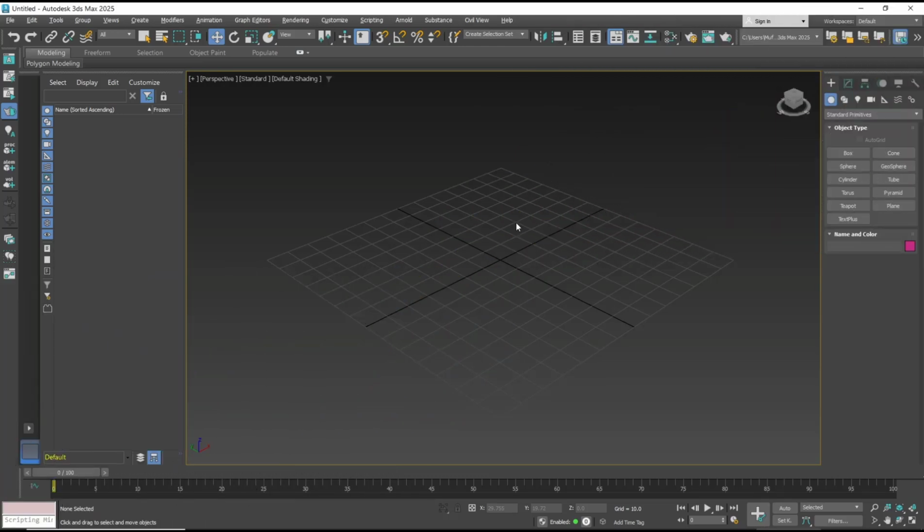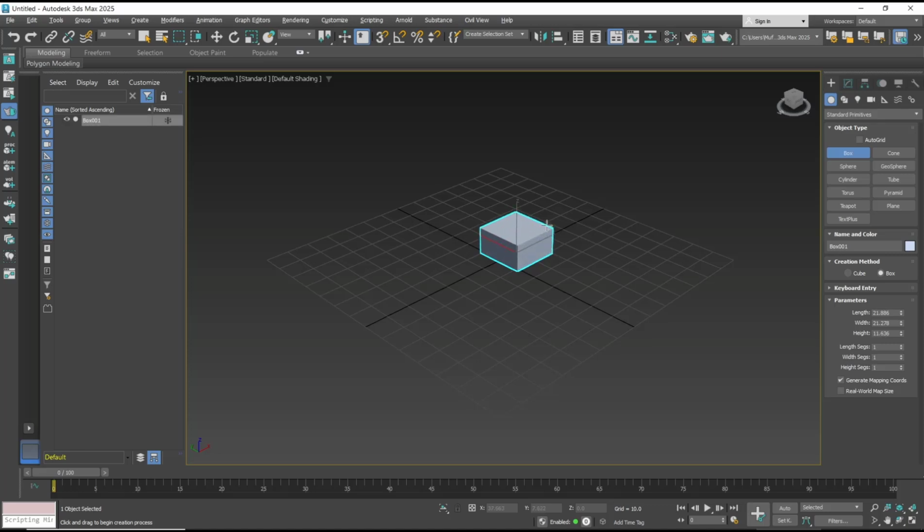Hello everyone, today we are going to learn a basic 3ds Max tutorial: how to group objects. As an example, I will create a box and then I will create a cylinder.